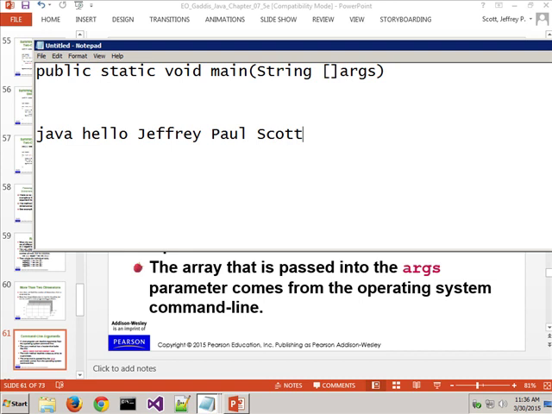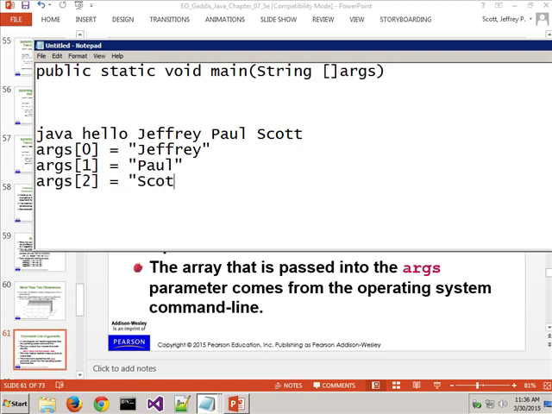Okay. Then what happens is args sub 0 is equal to Jeffrey, args sub 1 is equal to Paul, and args sub 2 is equal to Scott. Now, why am I even taking the time to show you that? Because you can pass arguments of different types.